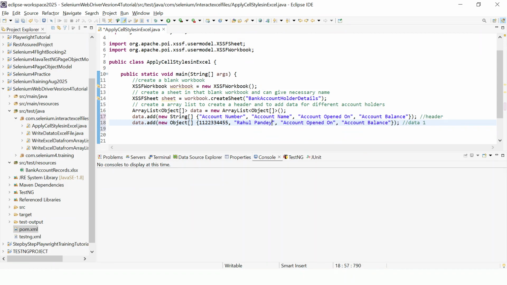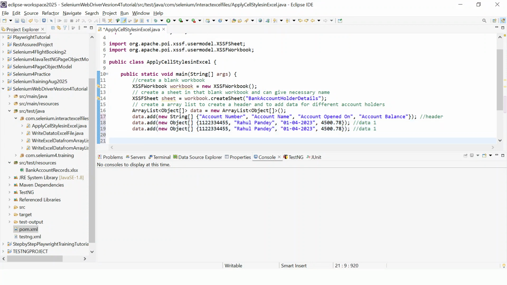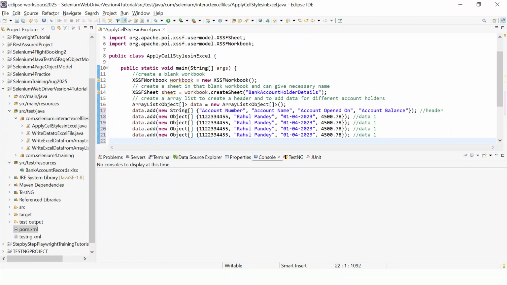Okay, and account opened on, suppose I can give it say 01042023, and account balance, it's a double. I can make it double instead of string, so give something like 45,078 paise balance, data 1. So that is the way I can try to add more data. So account number will be integer, account name and account opened on will be string, and account balance will be double. So I can create other data.